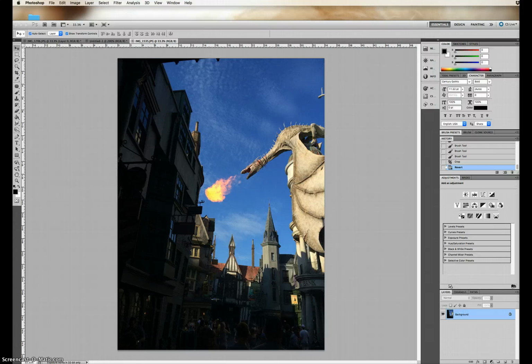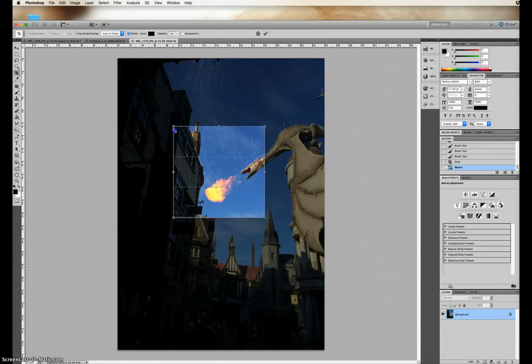All right, so this picture is something, if you've ever been to Orlando, this is from Harry Potter's Diagon Alley. This is a giant fire-breathing dragon on top of Gringotts Bank. Really exciting, okay? So for this, all I really need is my little fireball here. So just to save some time, I'm going to crop it down to that space to make my life a little bit easier in the long run, so I don't have to delete as much stuff.